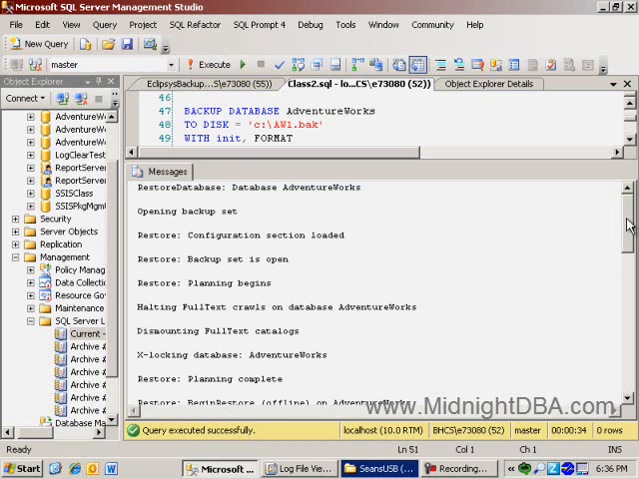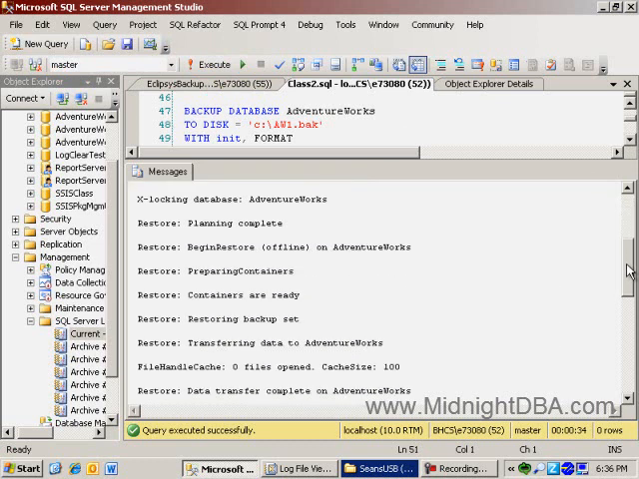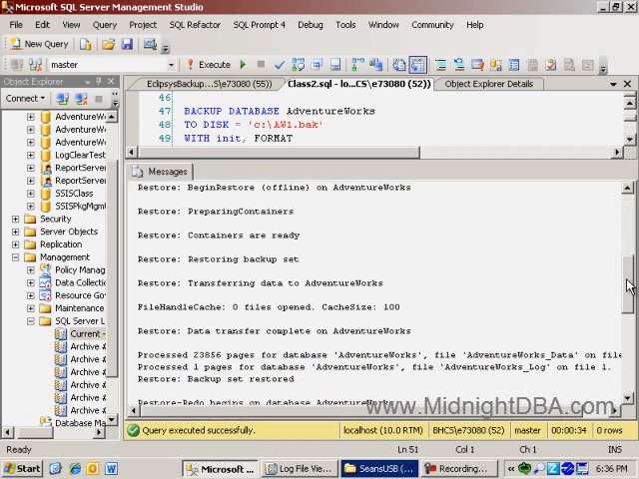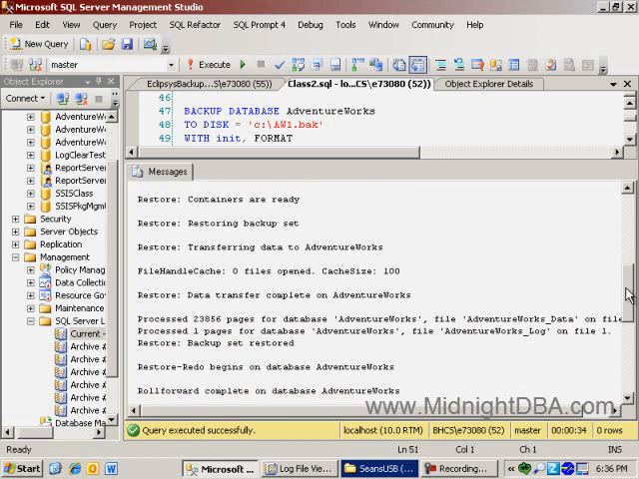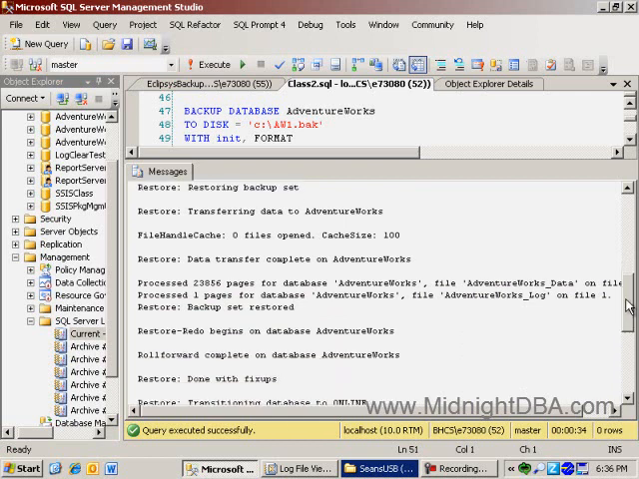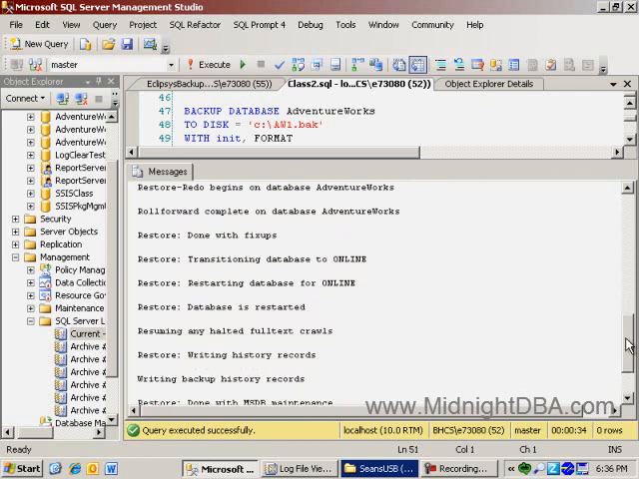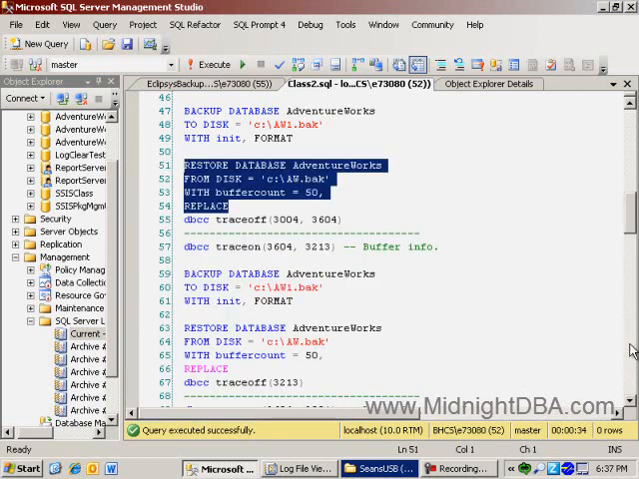So now you see completely different information. A lot of planning, right? Preparing containers, restoring the backup set, then eventually you'll come down here and see transitioning it online, starting it online. You get to see all the rolling forward and restore redo. You get to see all that stuff. So if you wonder what the steps are to restoring, then you can come in here with 3004 and you can see what the steps are to restoring.